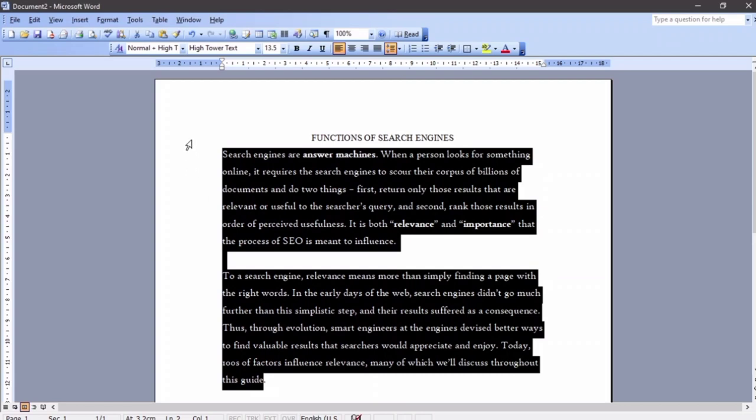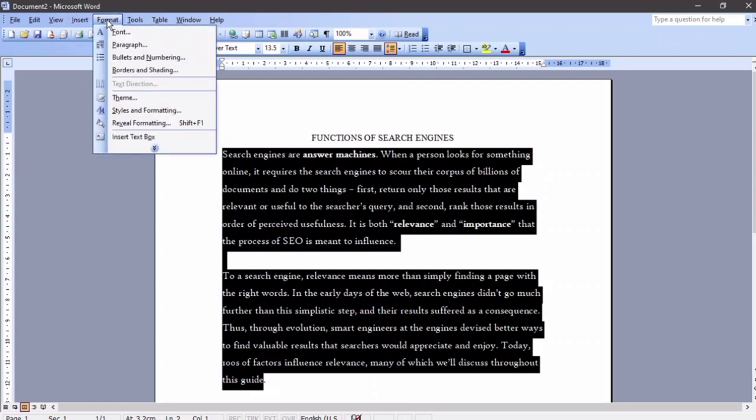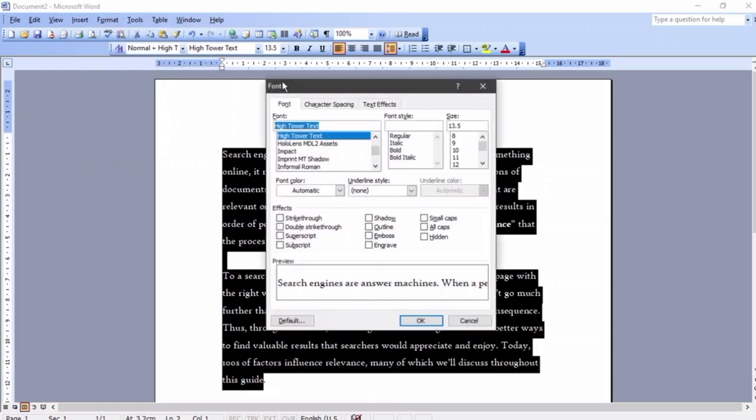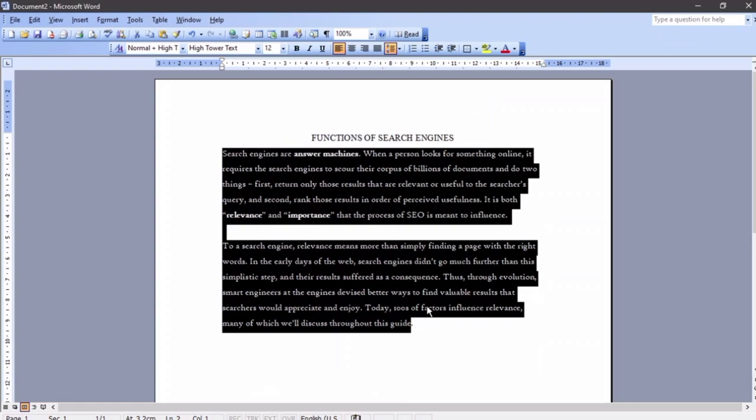Another way to change your font size is to come to format and then go to font and then go to the size here, and then you can type your font size there or you can select it from here. I'm just going to select and say font size 12 and then say okay.